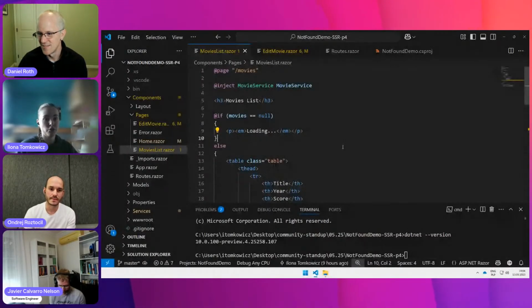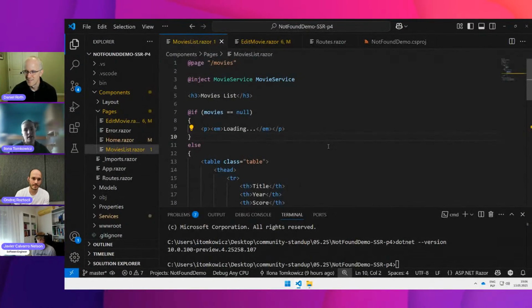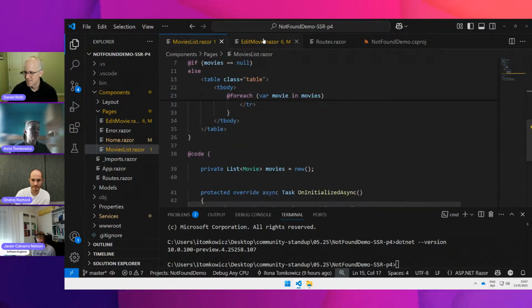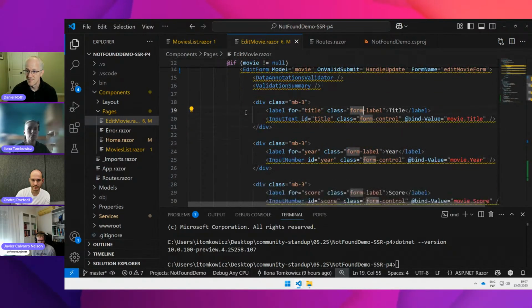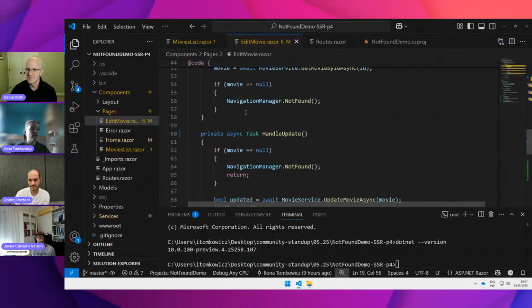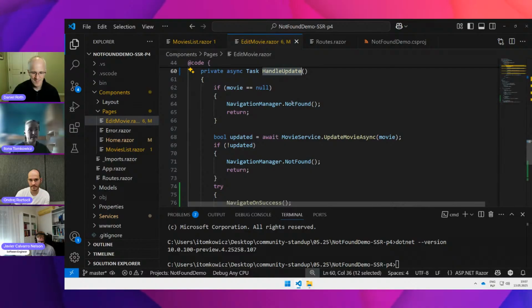For that, we've built a really simple movie database application that demonstrates how the Navigation Manager NotFound API, which is new in our Preview 4, works for static server rendering and in global interactivity rendering. We'll also mention how upcoming previews are going to improve this experience. So let's go to the demo application. As you can see, this is just our movies list. This is the view for movie details. We also have a method where we could handle the update of our movie, and in case it won't be found in the database, we can trigger NavigationManager.NotFound.